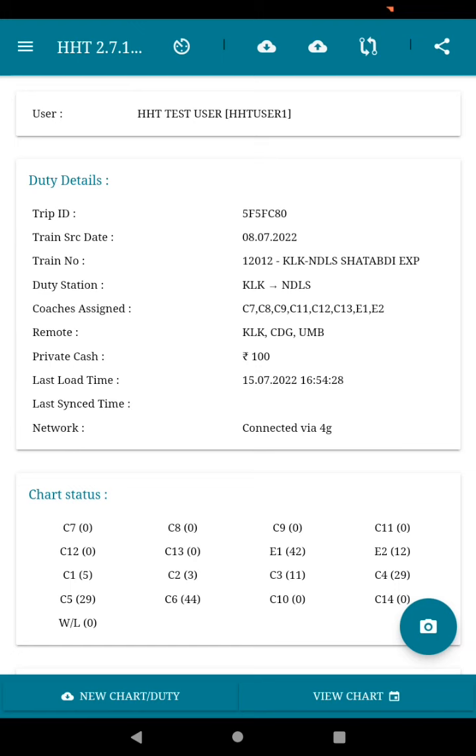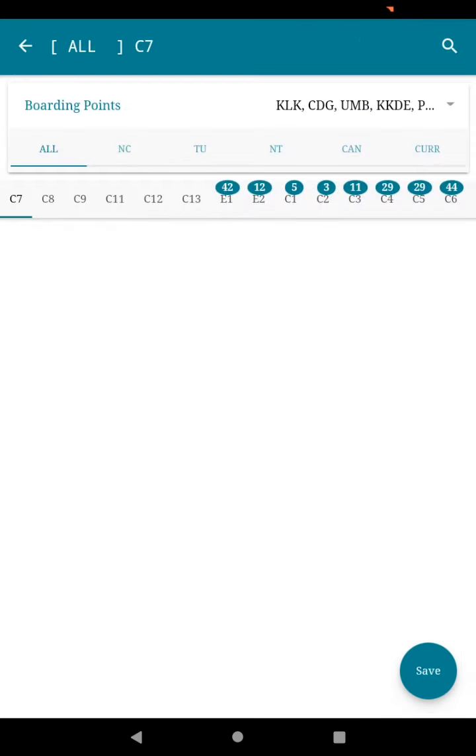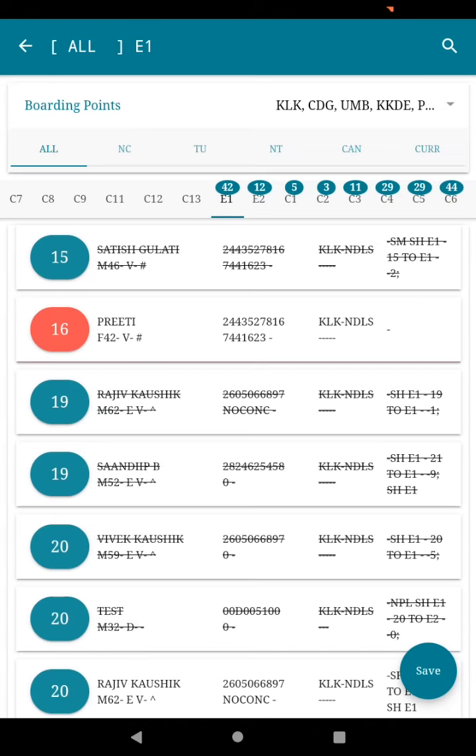In this video, we will cover the view chart menu options in a quick review. So click on the view chart button at the bottom. This is the chart viewer, view chart menu. So let us cover each of the menus topic wise.